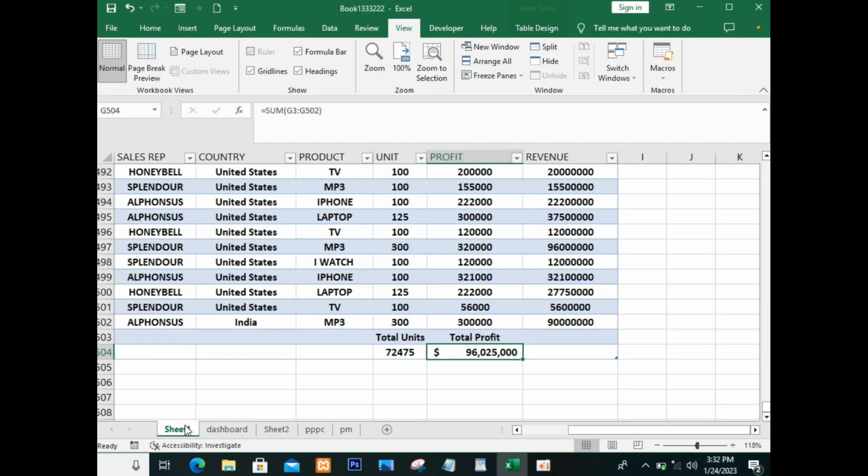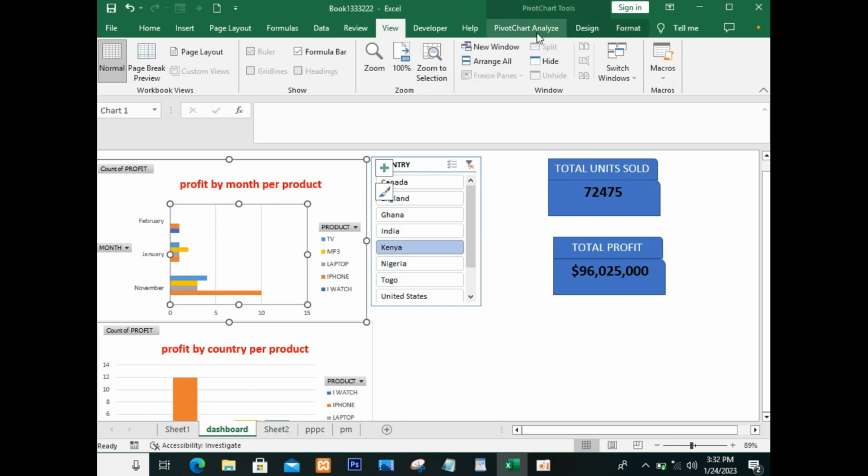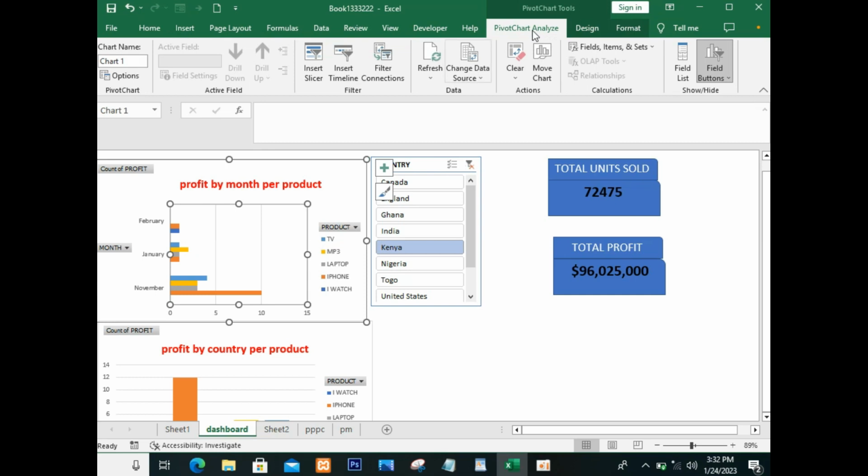And when we input new data, it will reflect in our dashboard. When we do that, one of the things that we can do is to click on one of the charts, click on PivotTable Analyze, go here to Refresh, check Refresh All, and any new data that is added will be reflected on this dashboard.